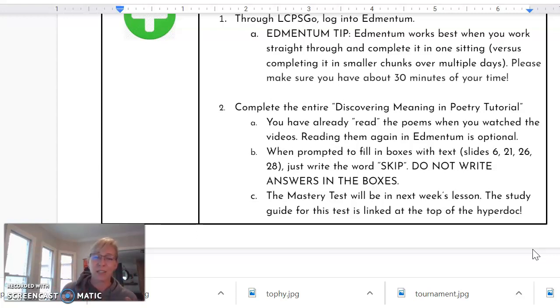Just write skip so you can go to the next slide anytime it gives you a box. In fact, on one of the pages you're going to get like 4 boxes in a row, so just write skip, skip, skip, skip. Also, Edmentum is going to prompt you to open up the poems and read them again. You don't have to do that. You've already listened to it. But if you want to open the poems up and look at them again, you can. That's totally up to you.